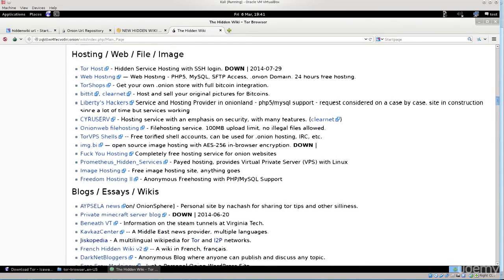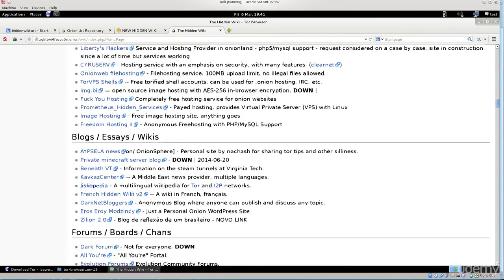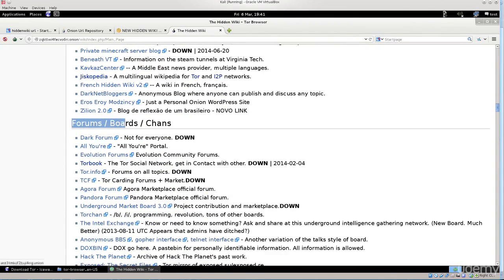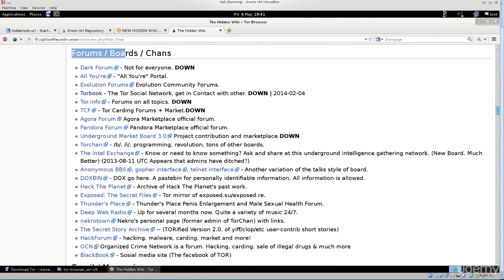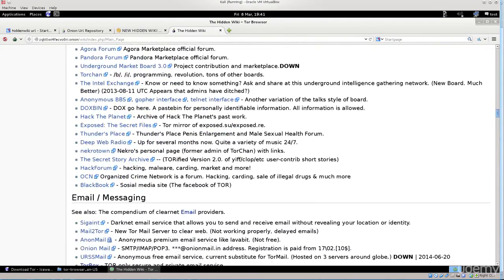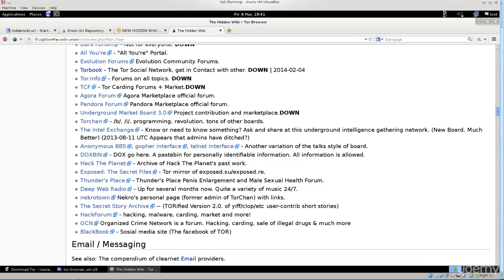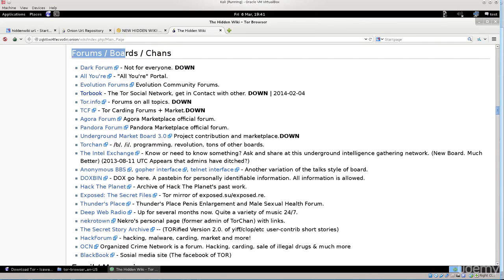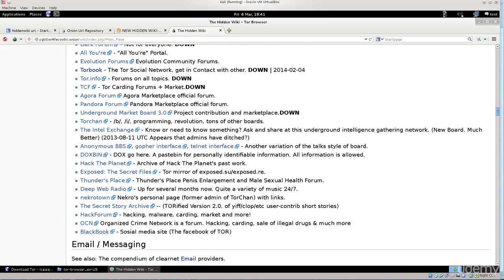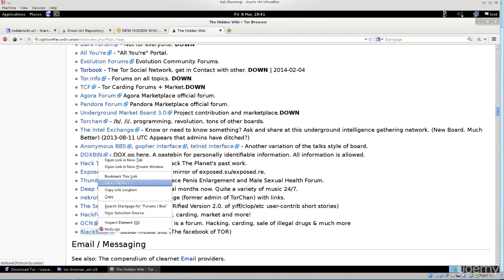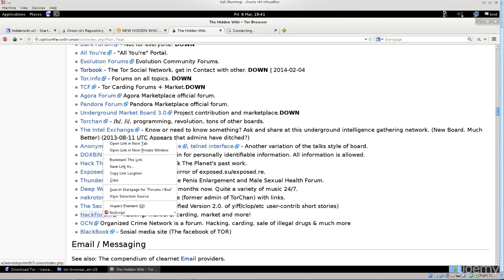What we are today mainly interested in are the forums. So you have forums, boards, chats, and so on and so forth. And there are a lot of things here. So let's just open some of them. Keep in mind that they tend to be down, that the URLs tend to change, and they can be problematic. So let's just try Black Book. Maybe something's gonna be there. Hack forum.